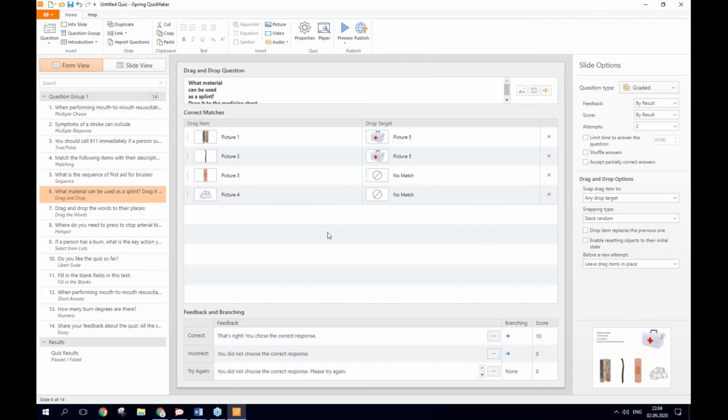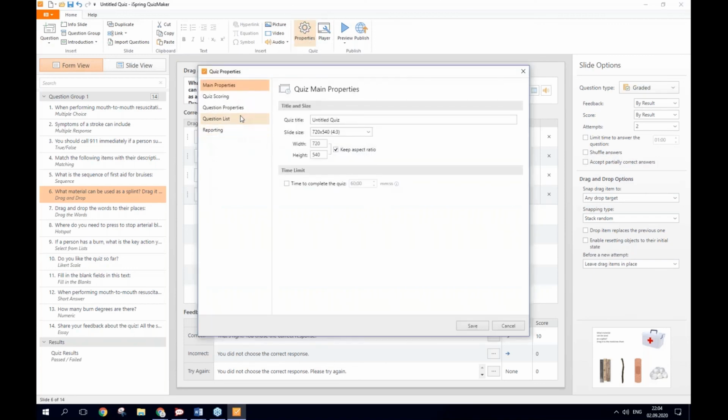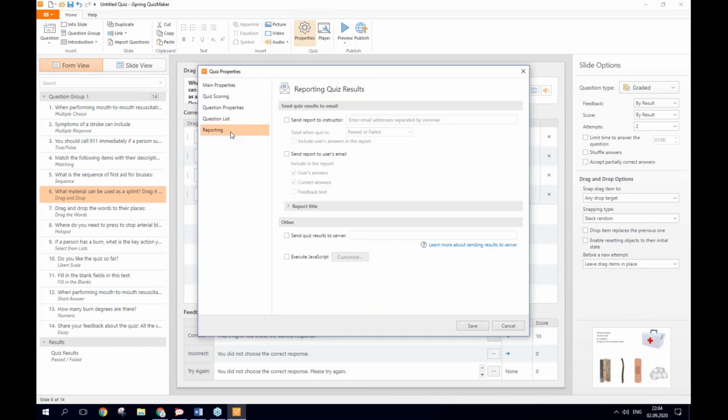But as for QuizMaker, you can send the results to your email address. You can set it up in properties. Let me show you. If we go to properties and then select reporting, here we can enable send report to an instructor. If you enter your email address here, you will receive the report on how your user completed the quiz. You can set it up so that you receive reports when it's passed or failed, or when it just passed, and so on.